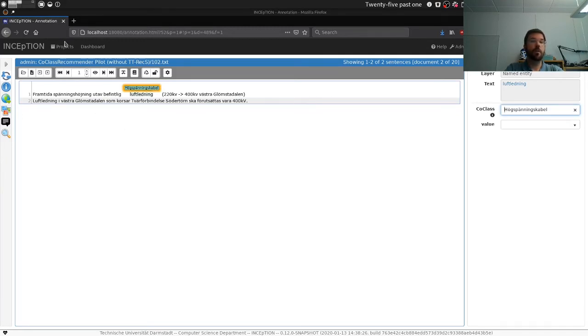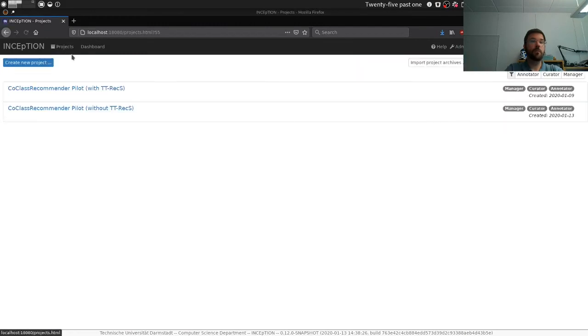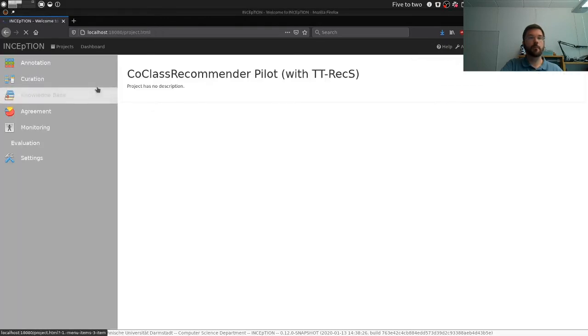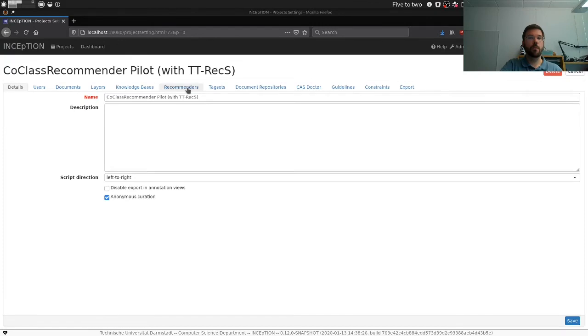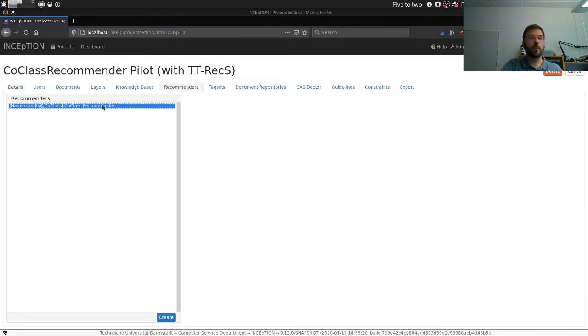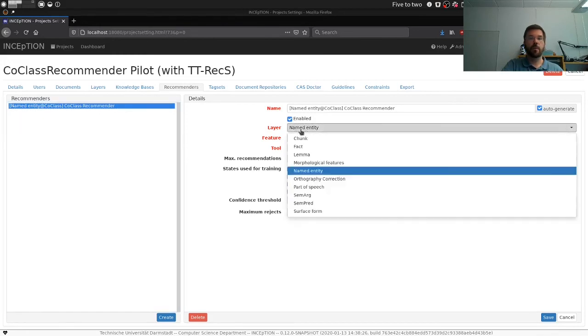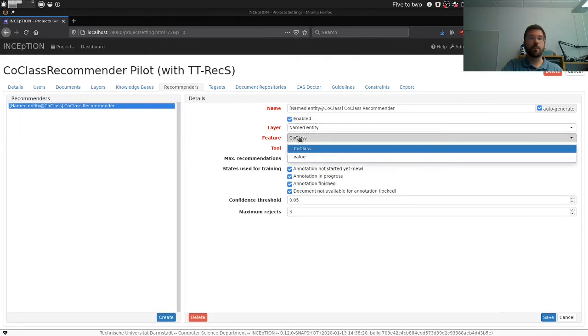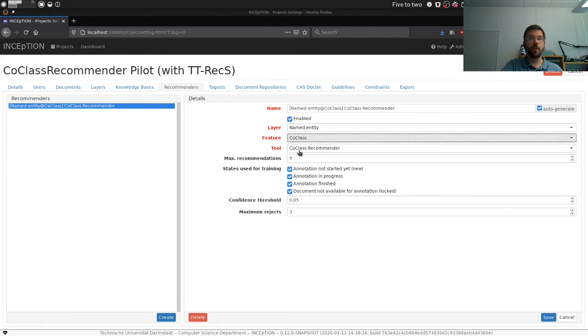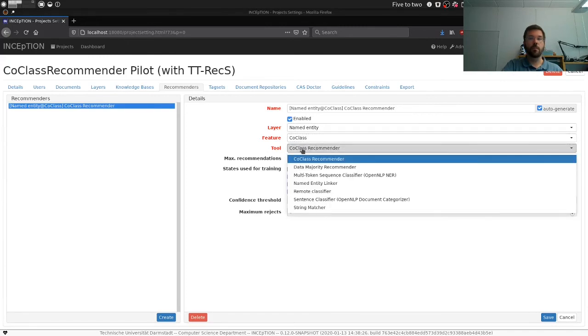Now I'll show you how it works with the recommender. Go back to the project sheet. We go now into the project with the TT-RecS, and in settings, we can look at the recommenders pane. Here we already have configured the Co-Class recommender. Here we have set the layer to the entity layer. The feature we have selected is Co-Class, and as a tool we have selected a Co-Class recommender.